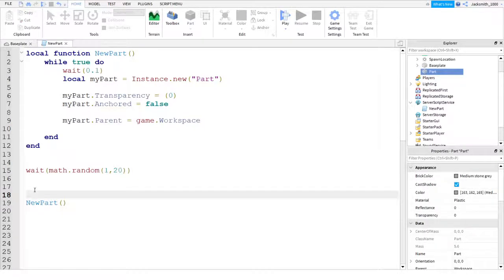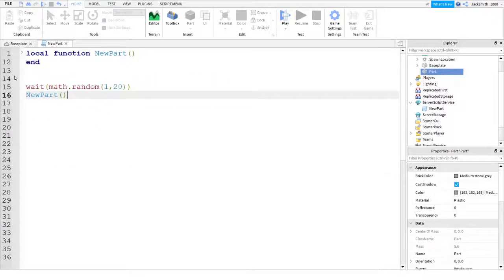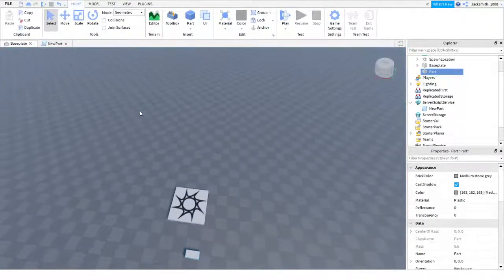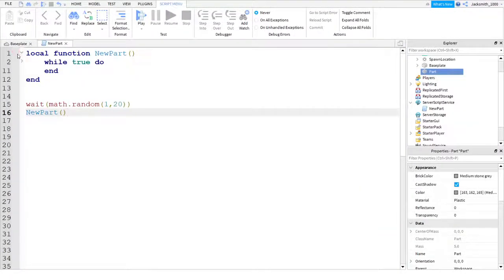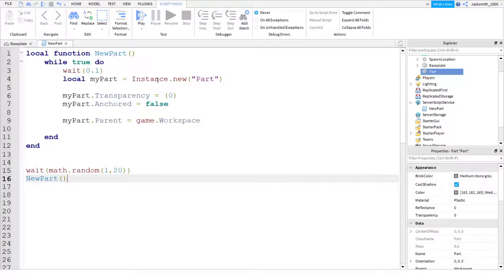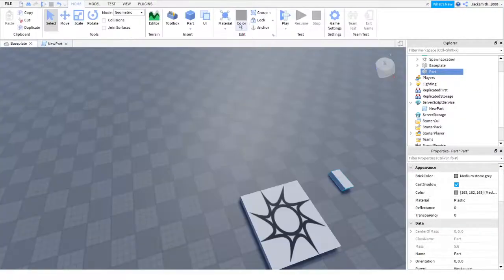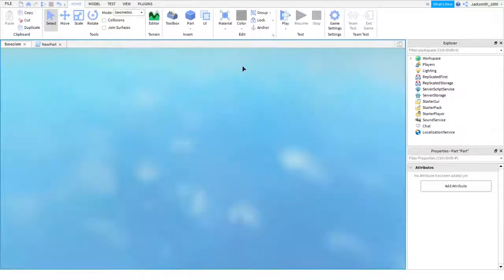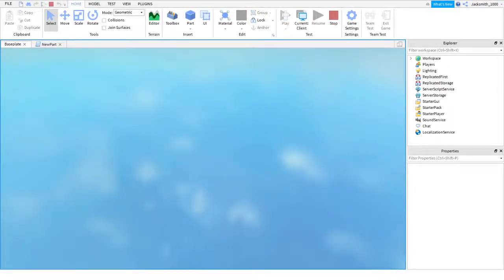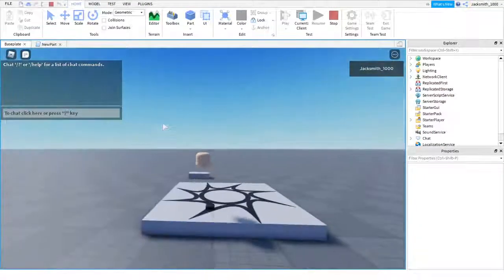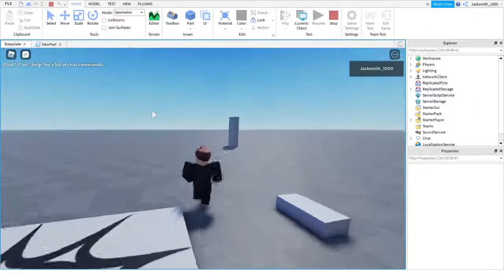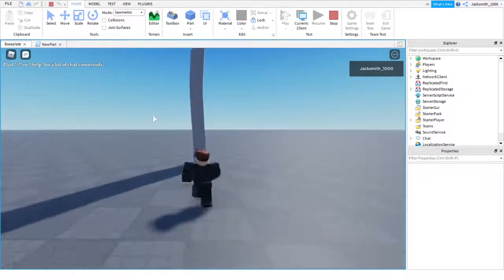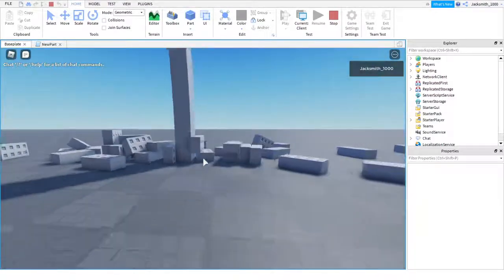Okay. So I just close that up. And now what's going to happen is, when I play the game, it's going to wait a random amount of time between 1 and 20 seconds. There we go. It waited about 4 seconds. And now what I've done is I've just made a lag test game.